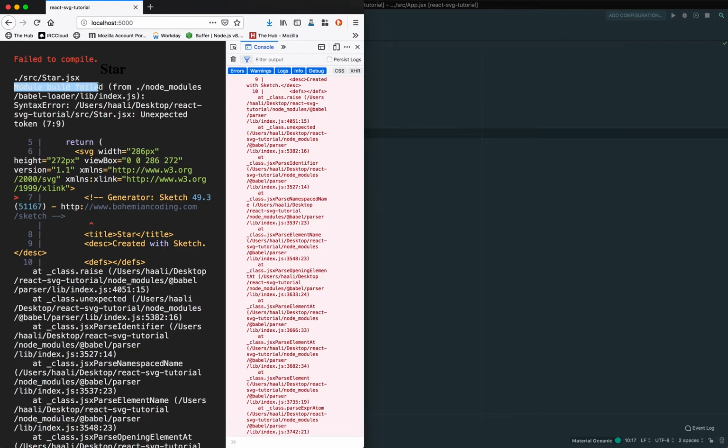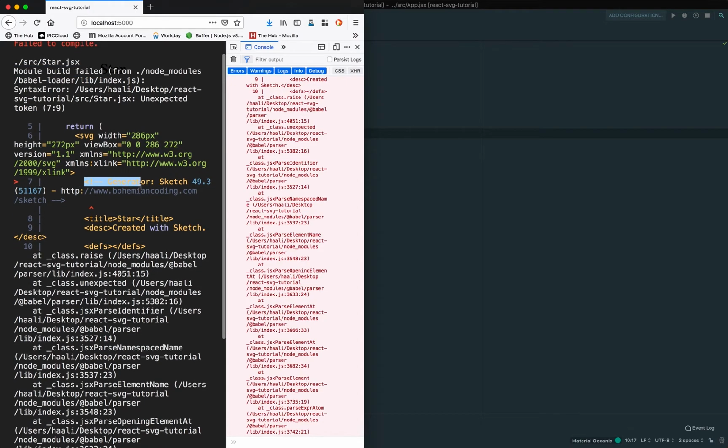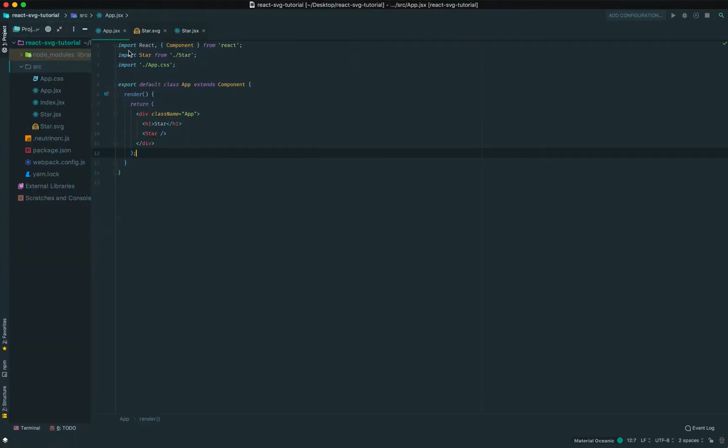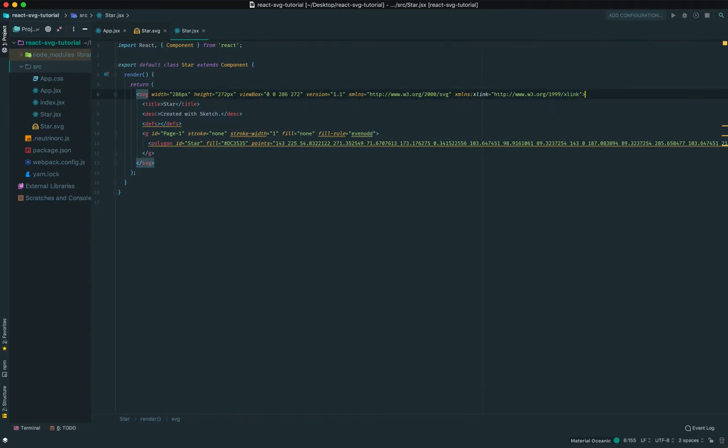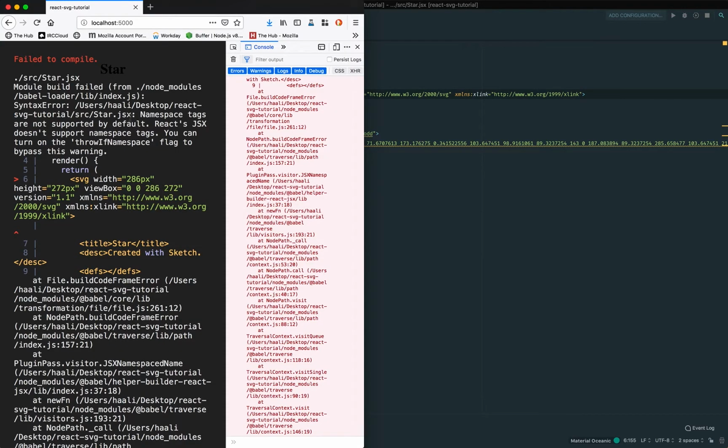So it says module build failed. And it's telling us it's not being able to read this, the comment. React doesn't know how to read these kind of comments, so let's remove it. Let's look again.